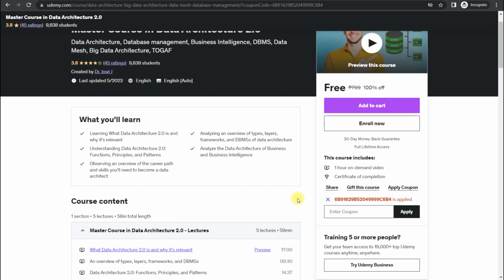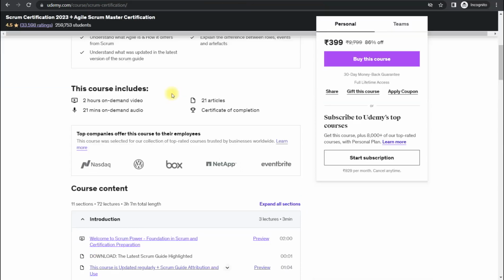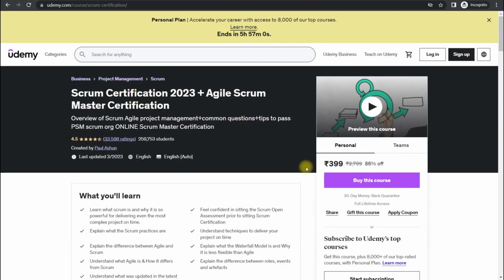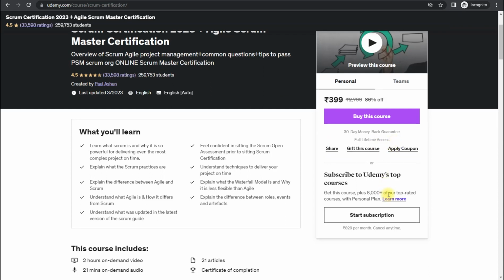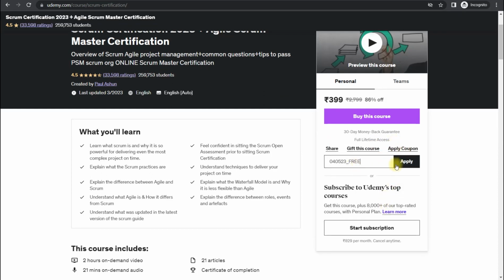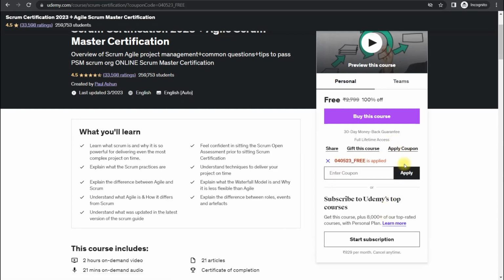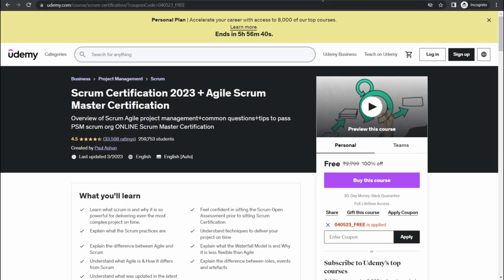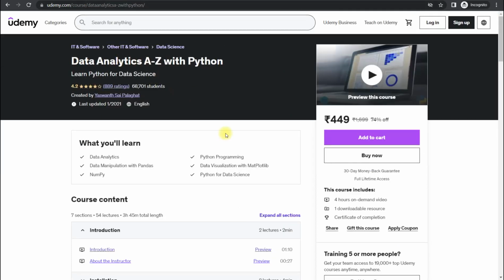Now let's check the next one for Agile Scrum Master training. For that, you need to come here on this course link that I'll share in the description box, and apply this coupon code, and it will become free for you. Now let's check the last one. For the last course, you need to come here. That is for data analytics.